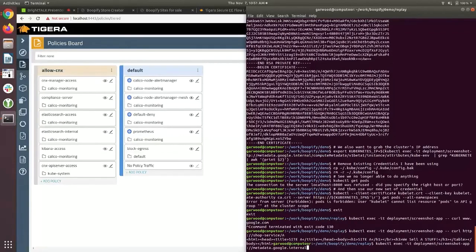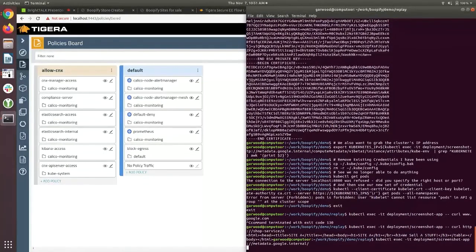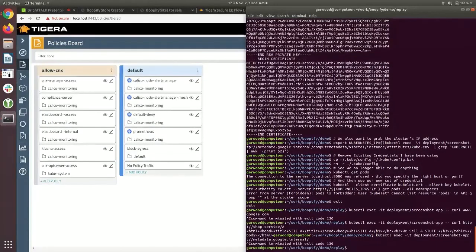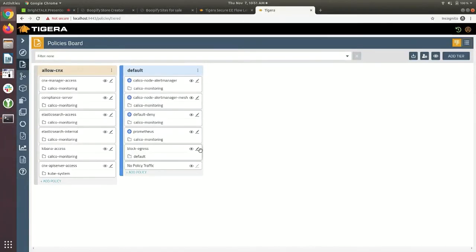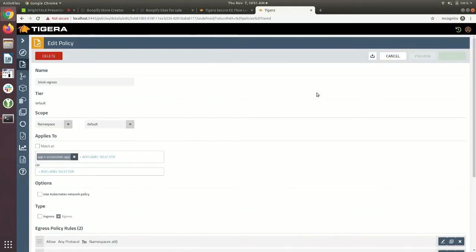Lastly, we want to make sure that we can block metadata.google.internal. We can see it's very similar to google.com: it will never load, and eventually it will just time out. So we block egress. Next, we want to try a different method. First, I'm going to delete the policy.